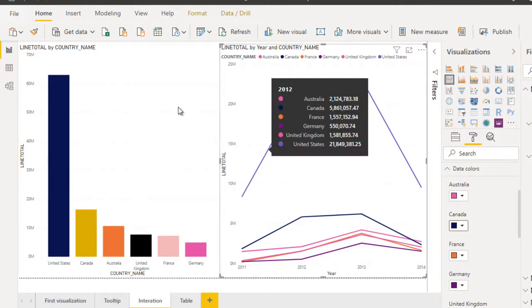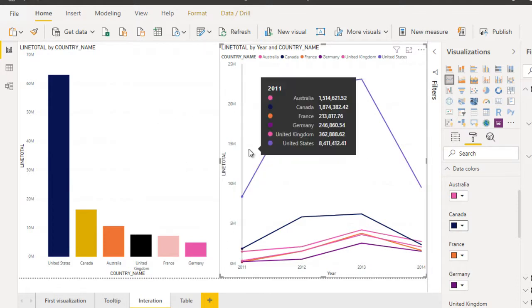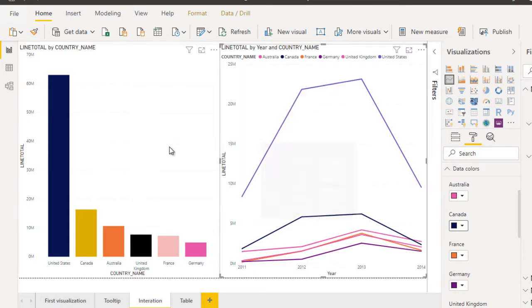So I hope you have understood how we can directly change the data color values, but I don't want to change these data color values like this. I want to make the changes according to a certain condition, like if United States has a higher value, then it should be in a darker color, and Germany has the lowest value, so it should be in a lighter color. Or we can also put the condition according to our requirement. So that will be covered in the next video.